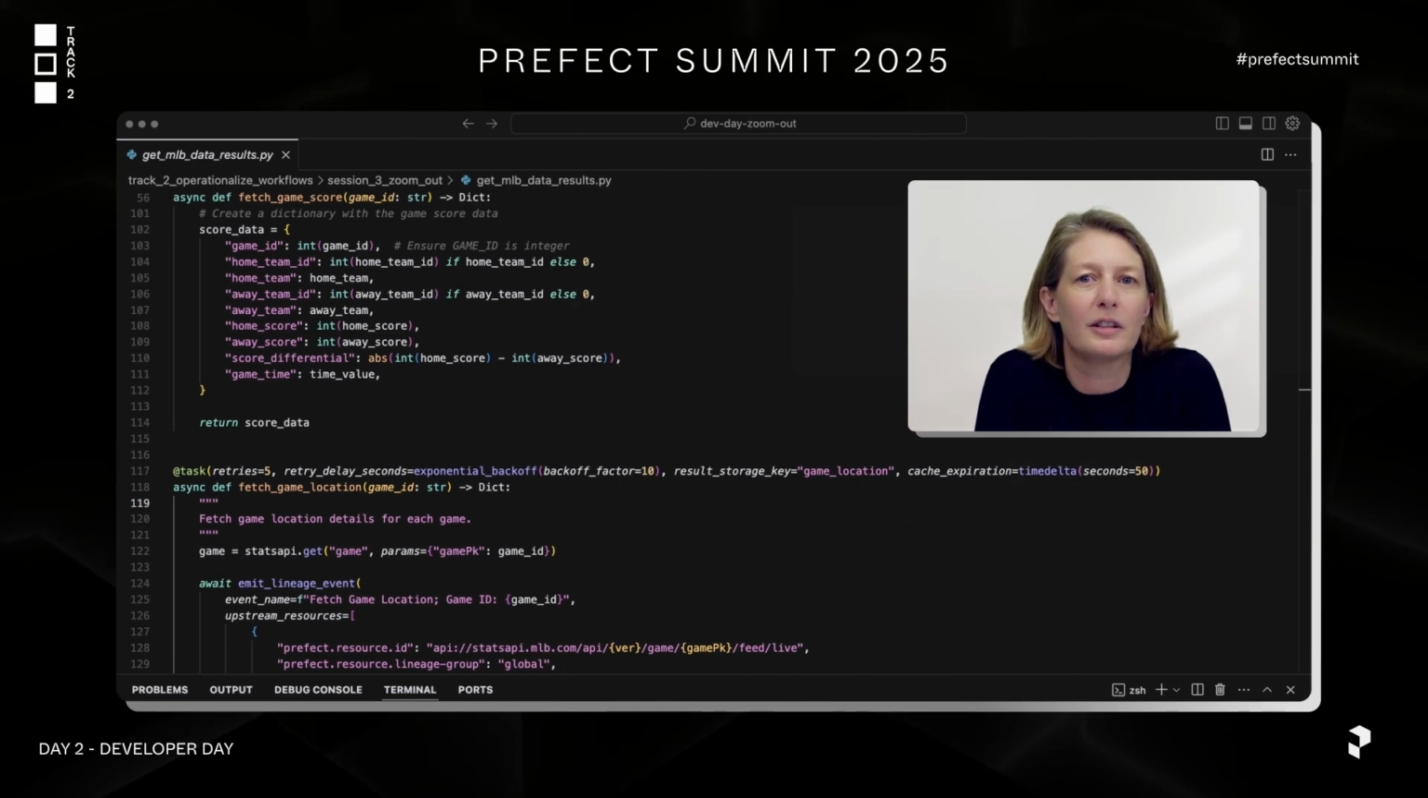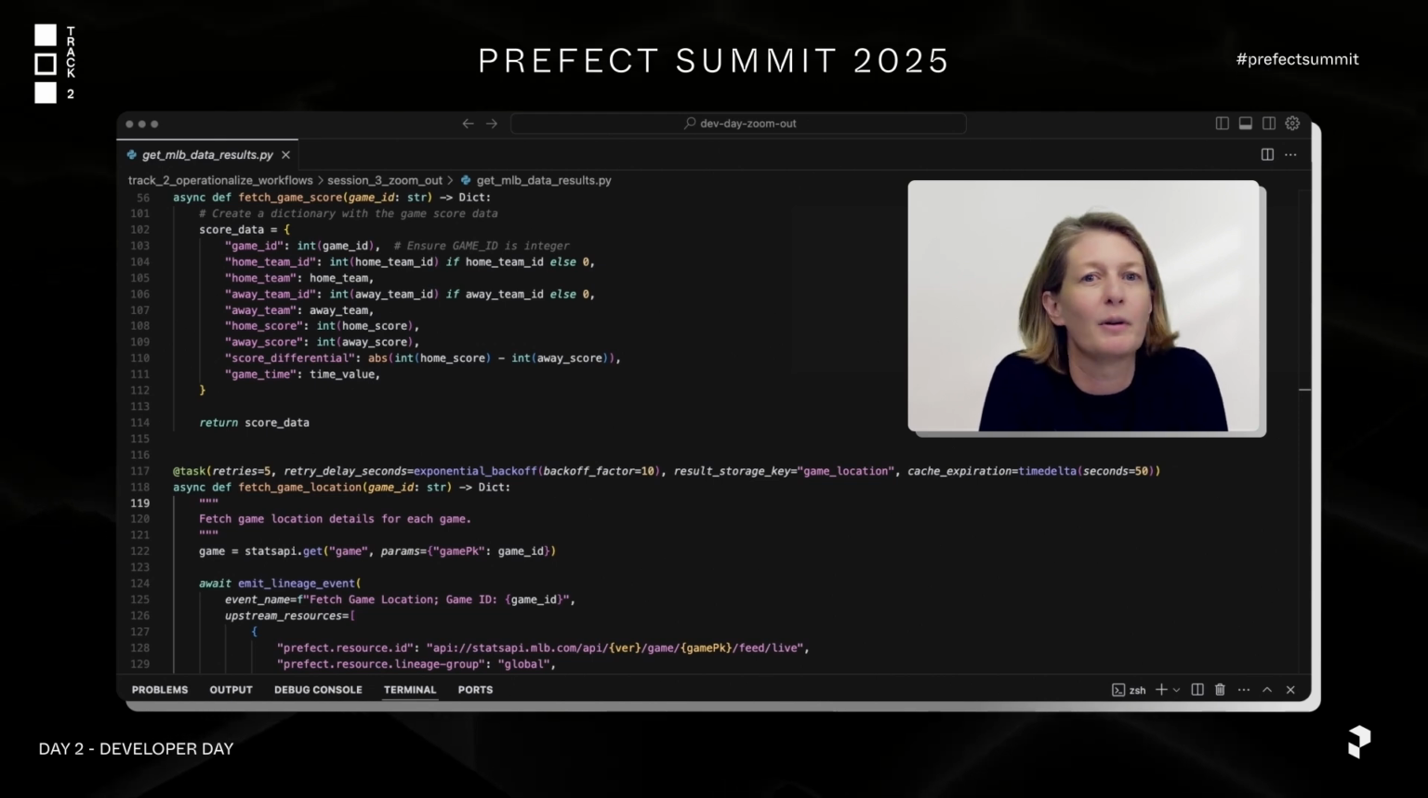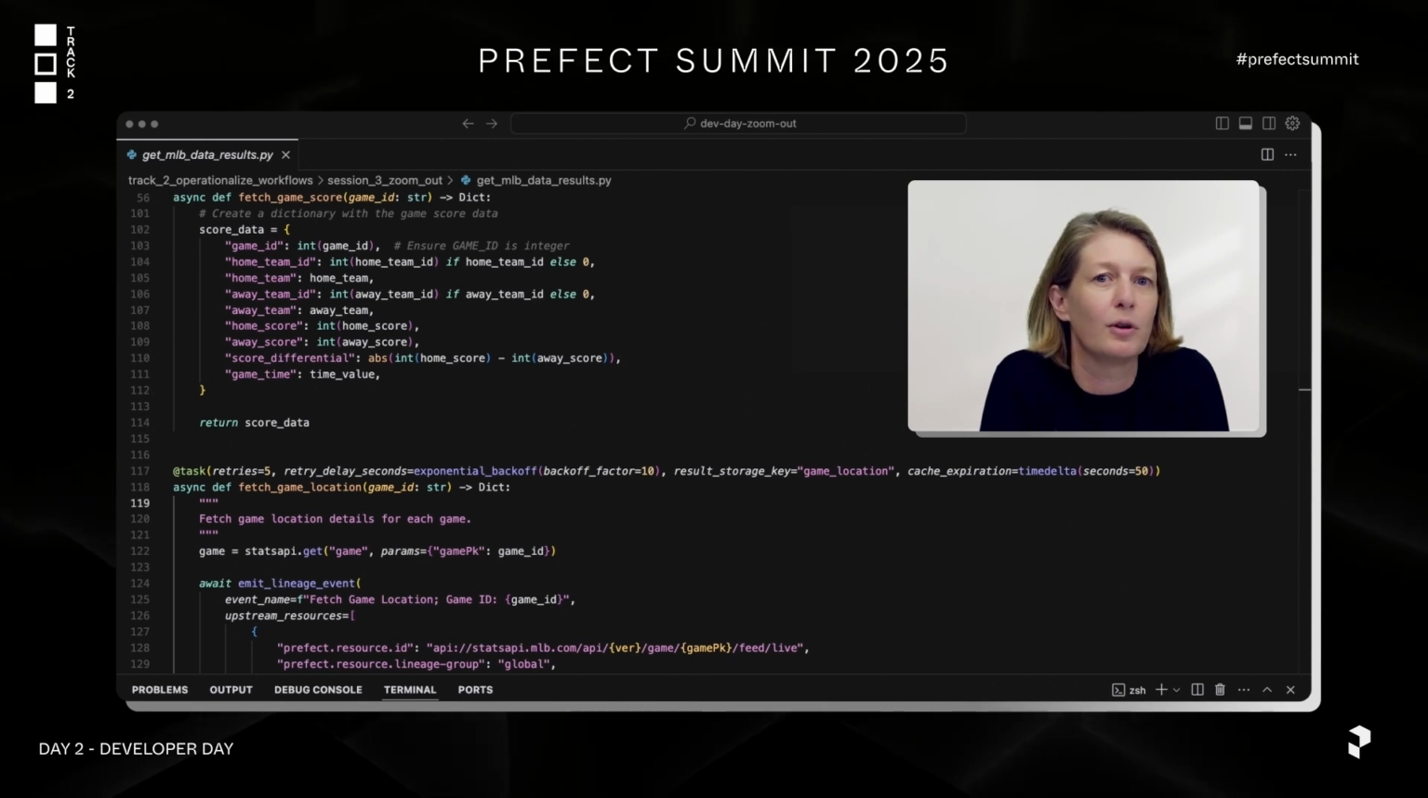To make sure we can track the lineage events created when we write to and read from storage, we've also set the experimental flag Prefect experiments lineage events enabled to true. If you're watching this later in the year, that flag won't be necessary, but we're releasing this as an experimental feature now so we can get feedback from you all before we make it generally available.